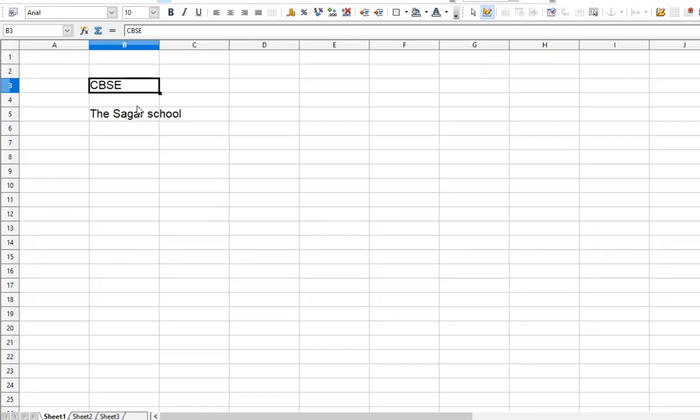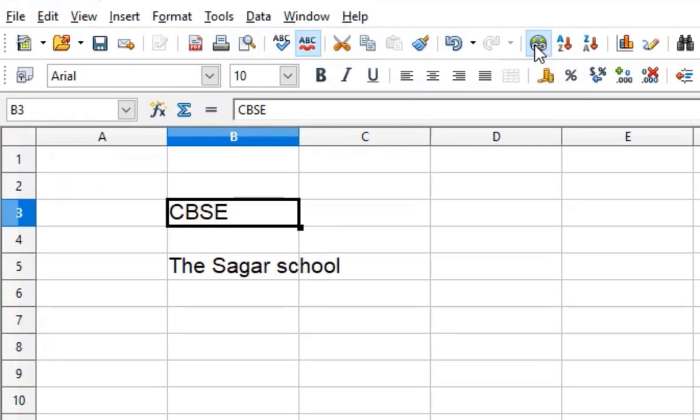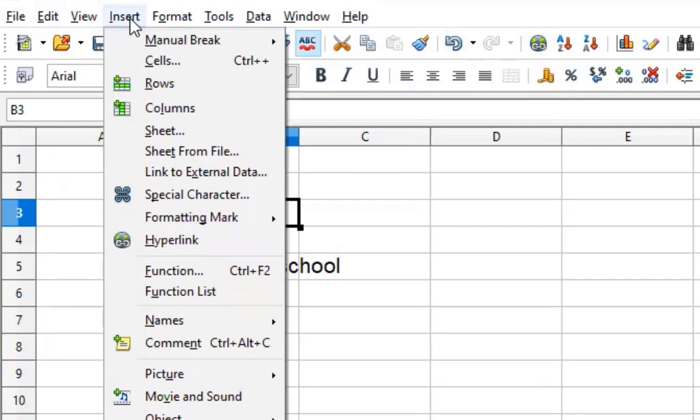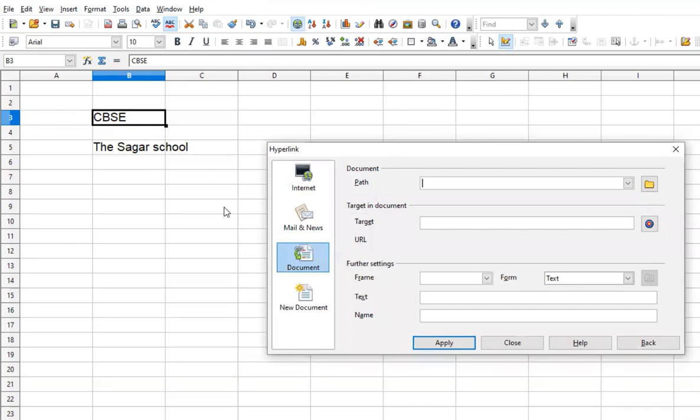You just keep your cursor on the particular cell where you want to create the hyperlink. Then you have one button over here, this is Hyperlink. On the toolbar, you will find one symbol for hyperlink, an earth symbol with a chain, right? So that's one. Otherwise, you can insert a hyperlink from the menu bar: go to Insert and then click on Hyperlink. The moment you click on this, you've got four options for hyperlinking.